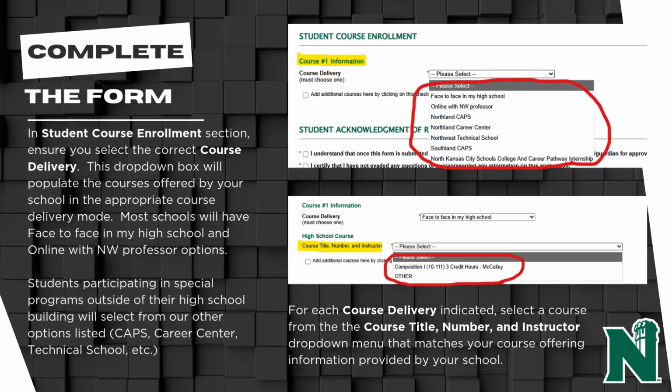This is very important to select the correct course delivery because this auto-populates the next piece in the second screenshot where it says high school course, the course title, number, and instructor. So all of the courses available to this student through that course delivery will populate in the course title, number, and instructor box. The student will need to complete the delivery and the title, number, instructor information for each course they are wanting to enroll into.